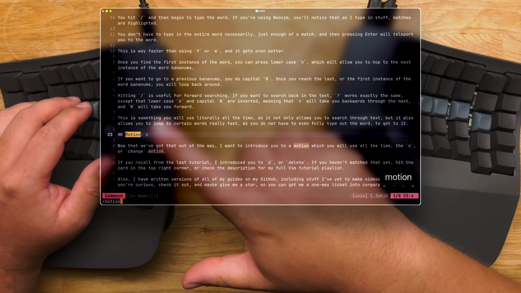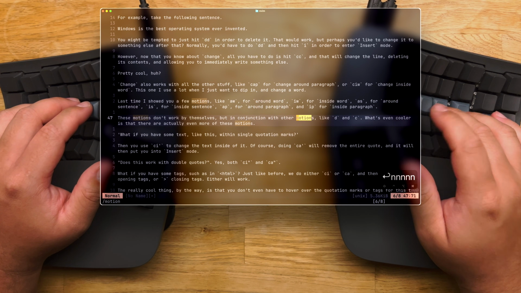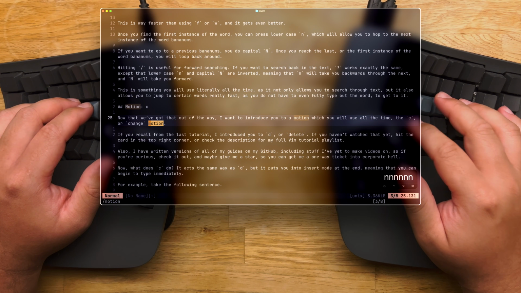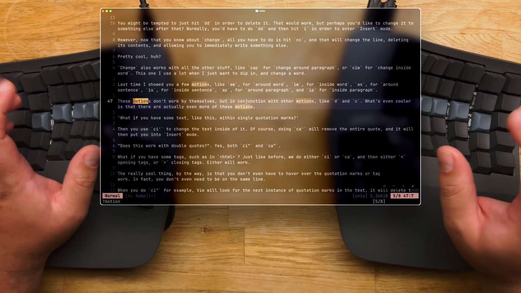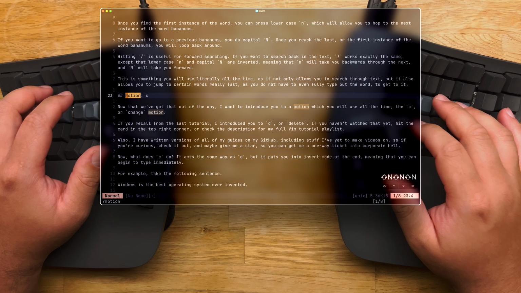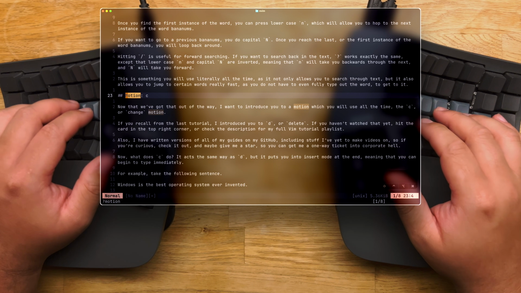Am I pointing in the right place? I don't know. You can just search for instances of the word motion. And by doing lowercase n, we're jumping forward. And uppercase N, we're shifting, right? We're shifting gears or whatever. I don't know, I don't drive. Does that make sense? Possibly.